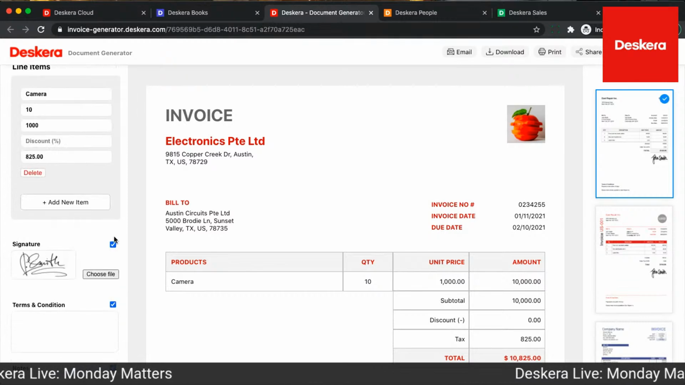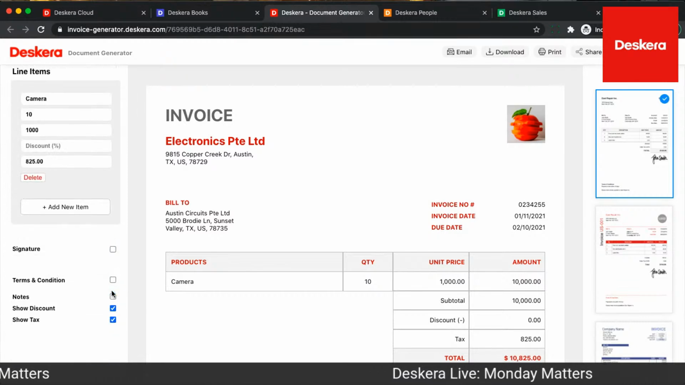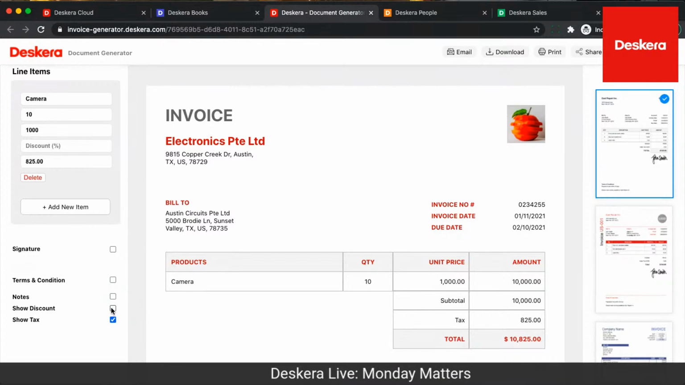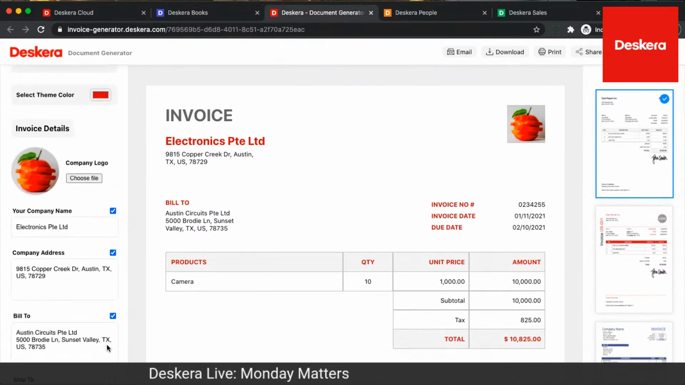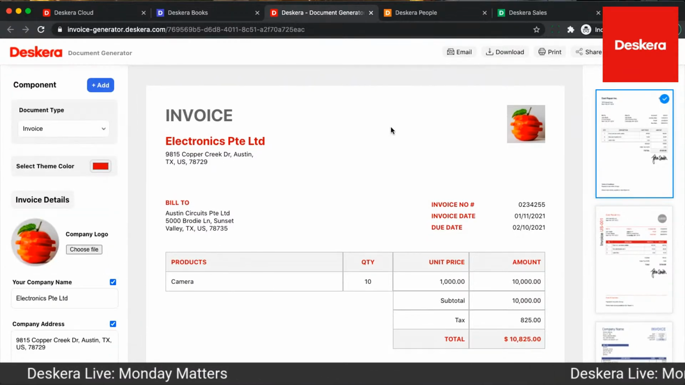Look at my line items. Maybe hide my signature, terms and conditions, notes. Maybe I don't want to show discount because there is no discount. Why confuse them with facts? And then I can go and print or download it here.